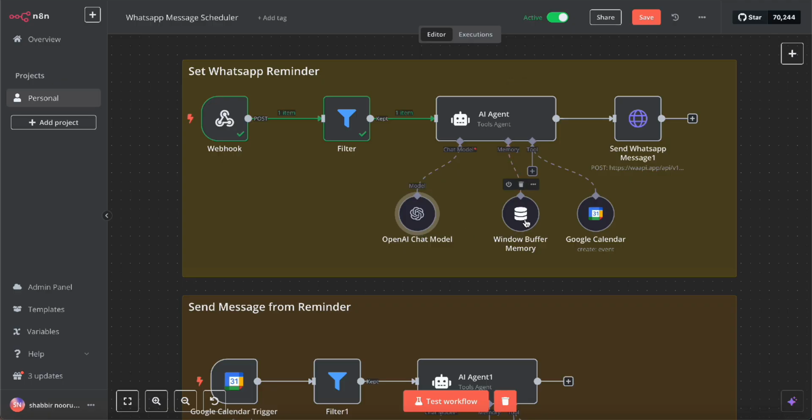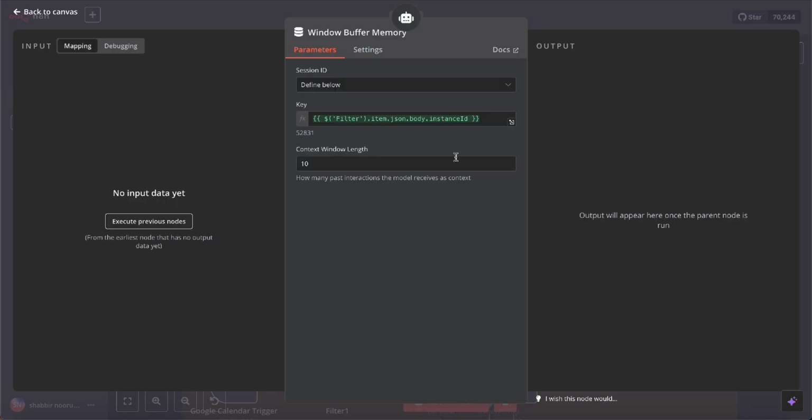You'll also need to add some memory, because as you saw in the demonstration, this is a multi-step platform. So the AI model will need to keep track of what's already been said. Now, since this is a fairly simple AI agent, you can stick with window buffer memory. You don't really need to set up Postgres. So you can go ahead and hit the little plus icon under memory, select window buffer memory, and you will need to grab this variable from the earlier output.